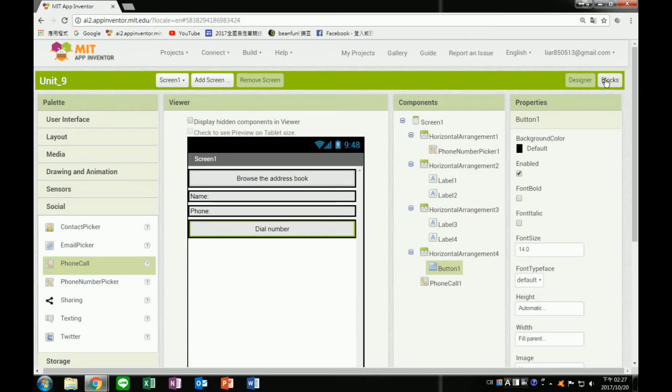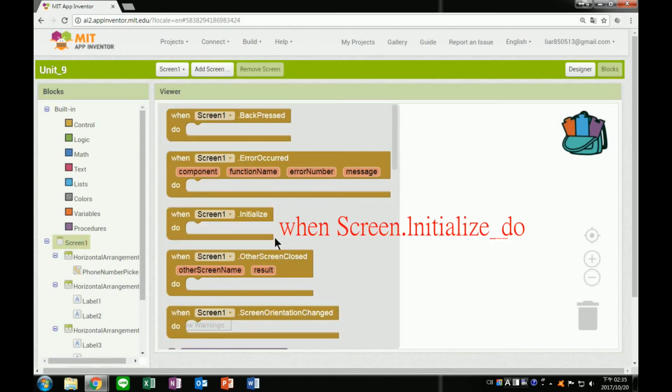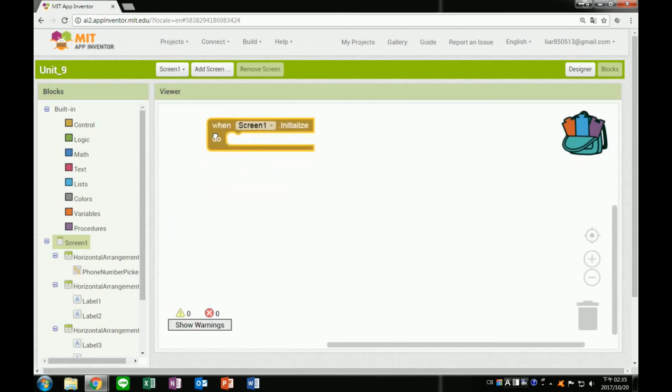Go to Blocks to make these components work. Use Initialize block to set up events when app launches. Drag Initialize block to the screen.